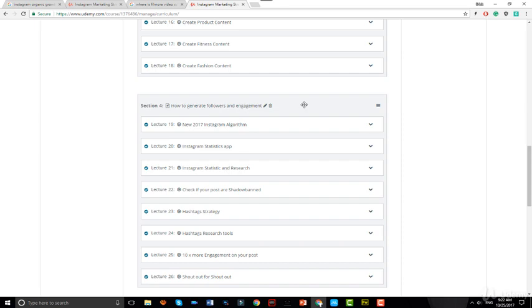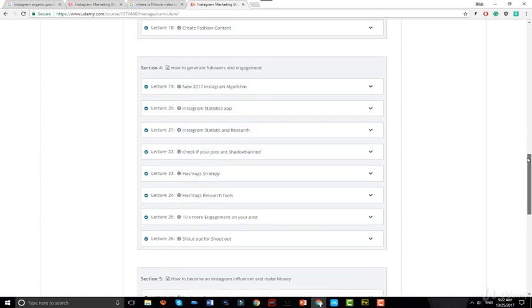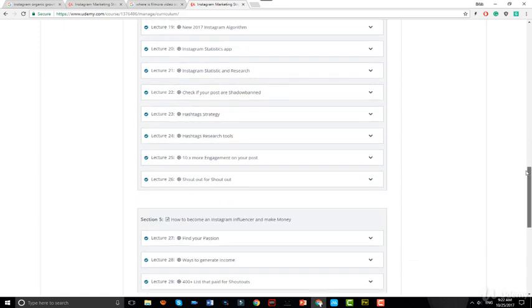We're gonna talk about hashtag strategy, which hashtags work best for you, and also how you can improve the engagement of your post by 10 times. I'm gonna show you how I did it on my post, how I got 10 times more engagement and comments on a single post. This will be another set of tips and tricks as well. And shoutout strategy, as you might know, is a very popular and famous marketing tool on Instagram.